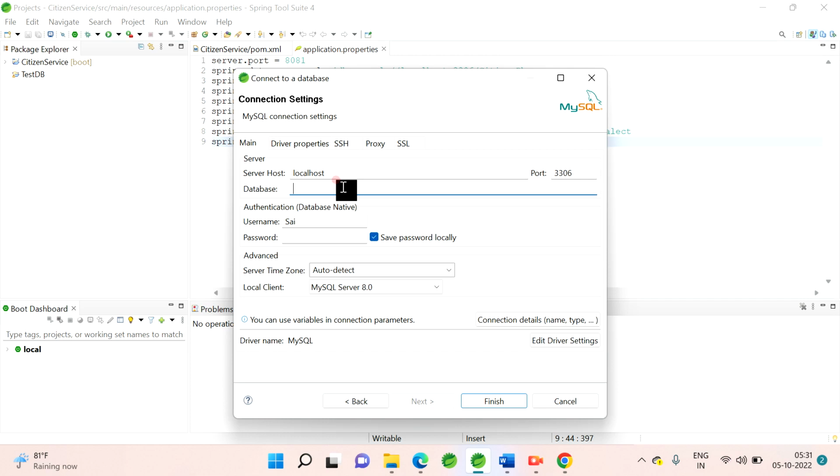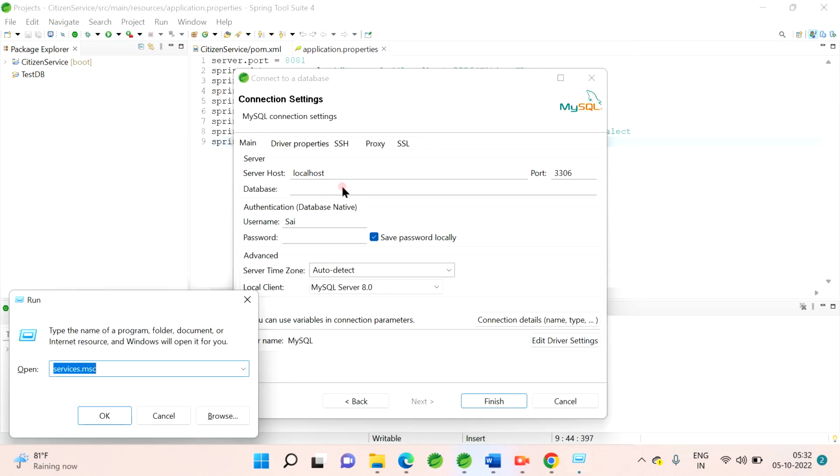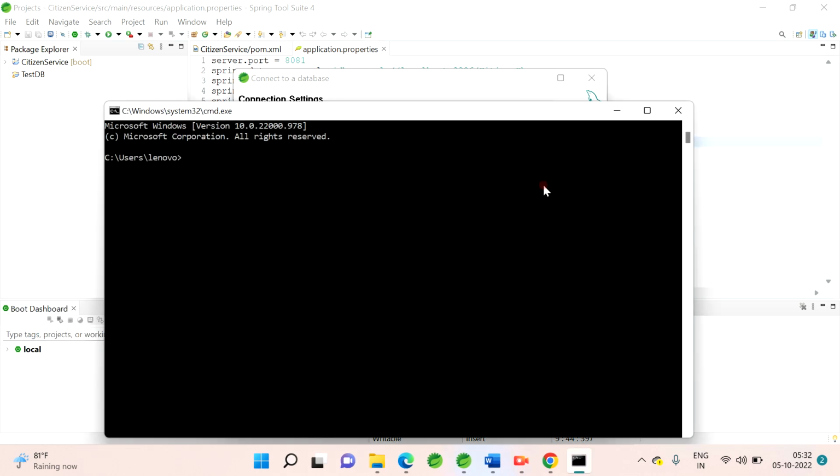In my case, I didn't create any database because I don't have any Workbench. So you need to create a database from the command line interface. Press Windows R, type CMD. So this is the command line interface. Some commands will be there to create the database. If you want that as well, let me know in the comment section, and I will make a video on how to create the database from the command line interface and upload it.